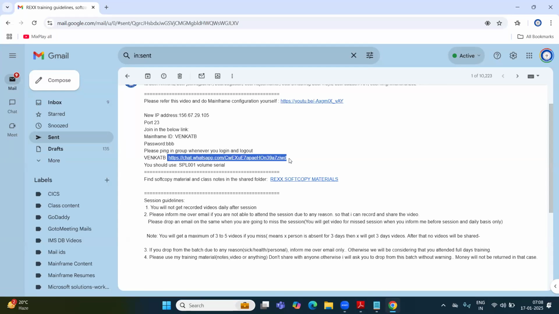I gave the link for the soft copy material. Yesterday I was telling you, right, I will give the soft copy IBM manuals and all, and the class notes, what I am writing in the notepad, that is called notes. Yesterday I also went through the topics list, the table of contents. That I also uploaded here. You can go and download the soft copy material. I gave the access to download.